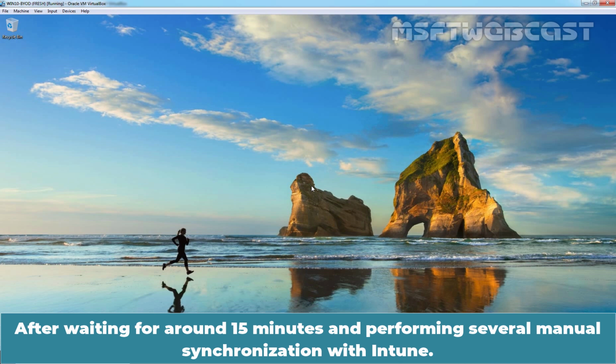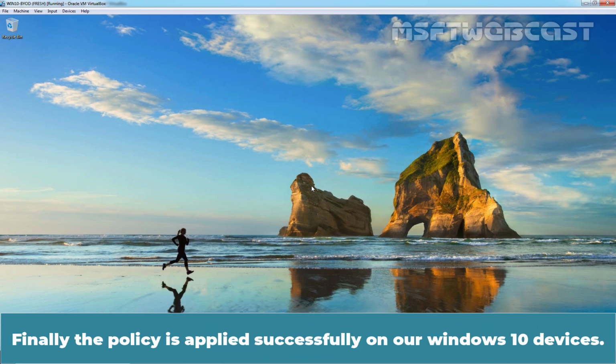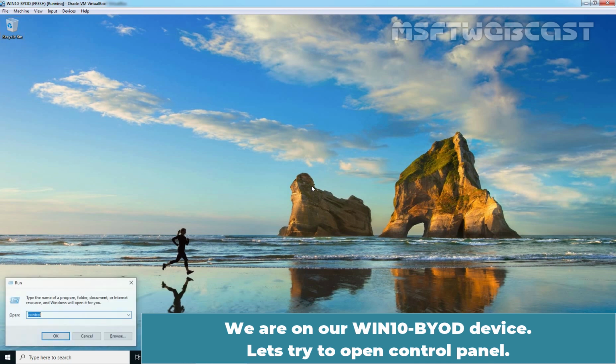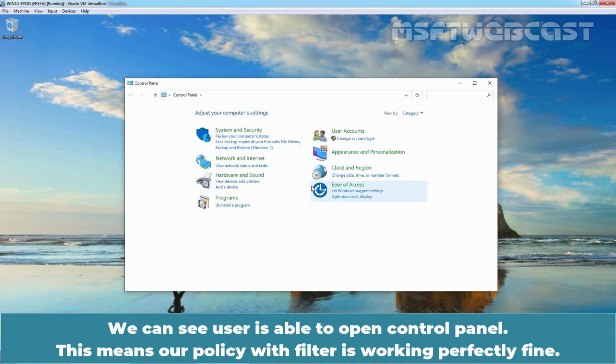After waiting for around 15 minutes and performing several manual synchronizations with Intune, finally the policy is applied successfully on our Windows 10 devices. We are on our Win10-BYOD device. Let's try to open control panel. We can see user is able to open control panel. This means a policy with filter is working perfectly fine.